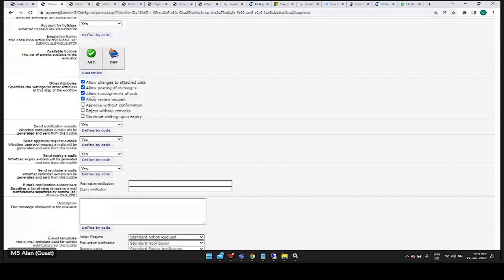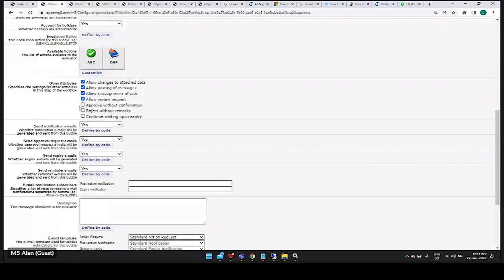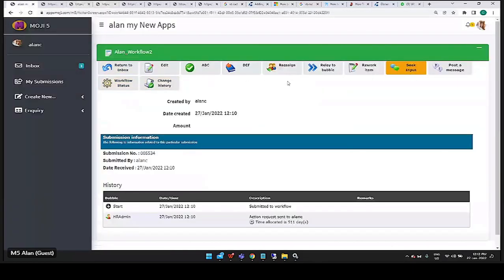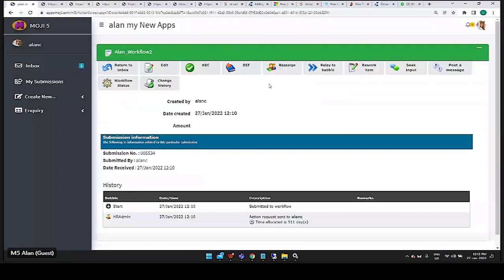And then okay, allow reassignment of task. Reassign is this. Allow request review. Allow request review is review this one. Something like this one or this one. So you can untick. If you untick, then you can't see so many buttons. For super admin, I think this two is super admin. Super admin can see these two. The rest of the people cannot see these two buttons.